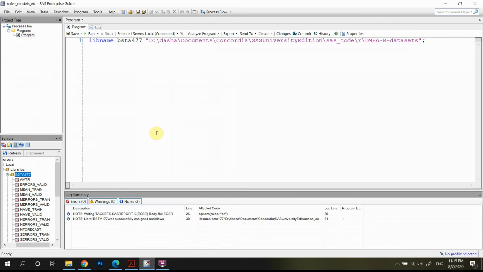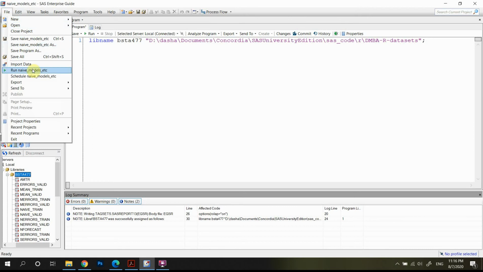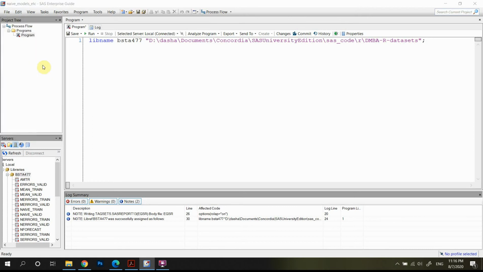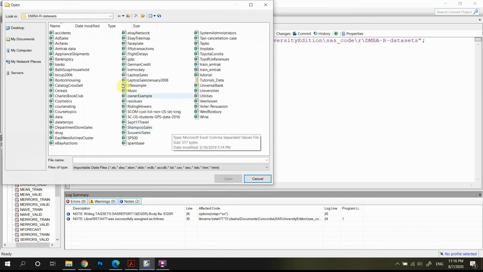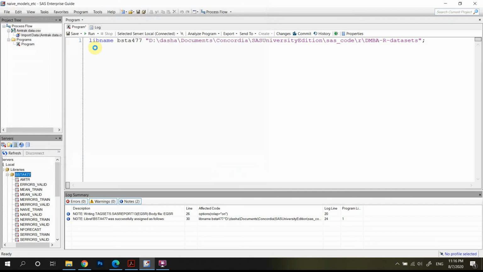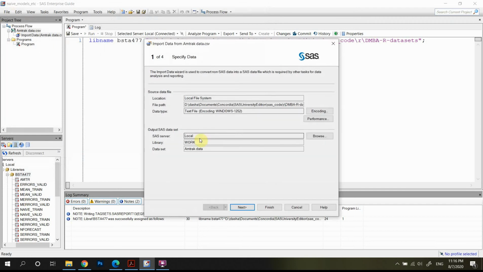So let's go here and let's import this file to transform it into SAS format that SAS will be able to understand. To do that, you go to File and Import Data. Now we have to find it. It's called Amtrak Data. And here you have to check out for this one.